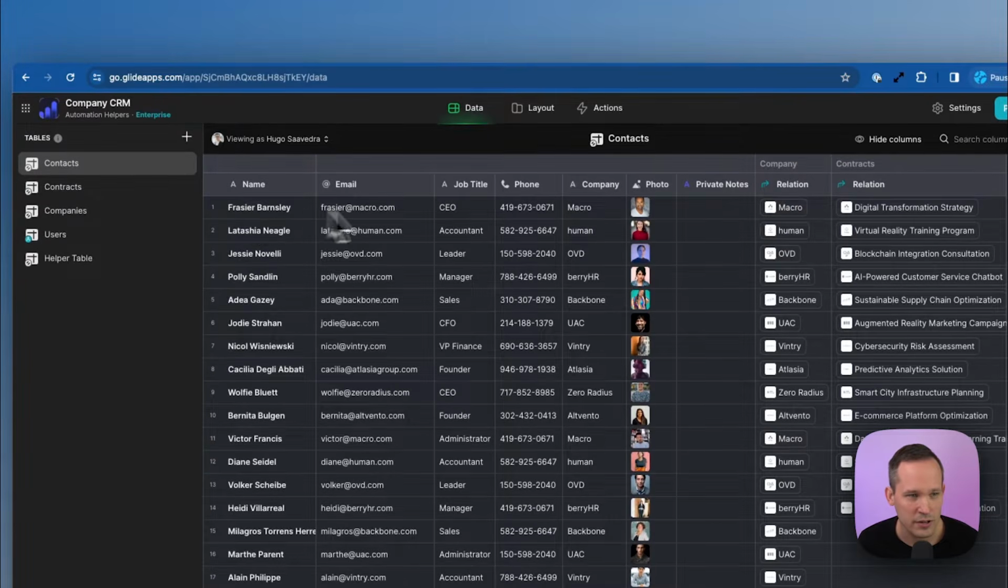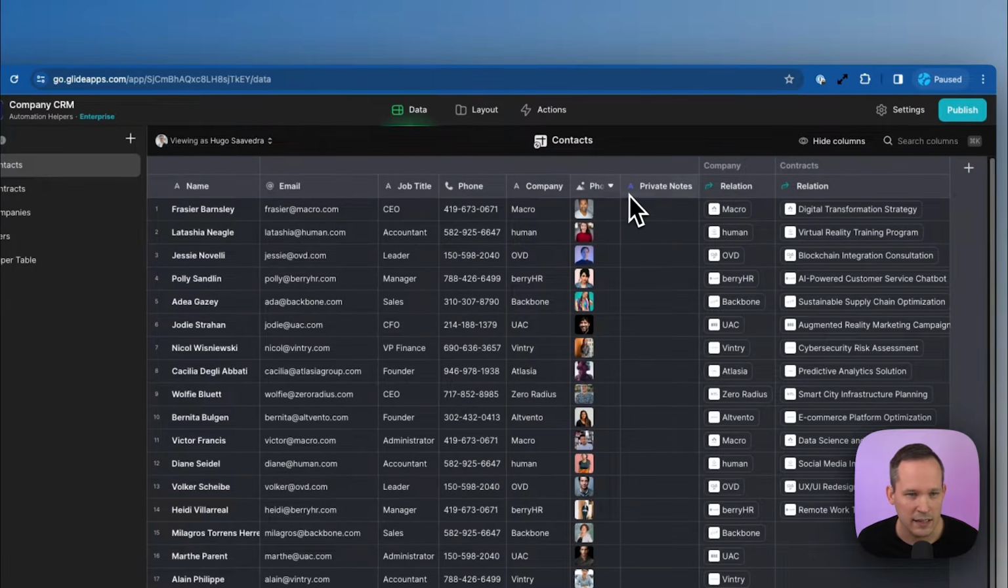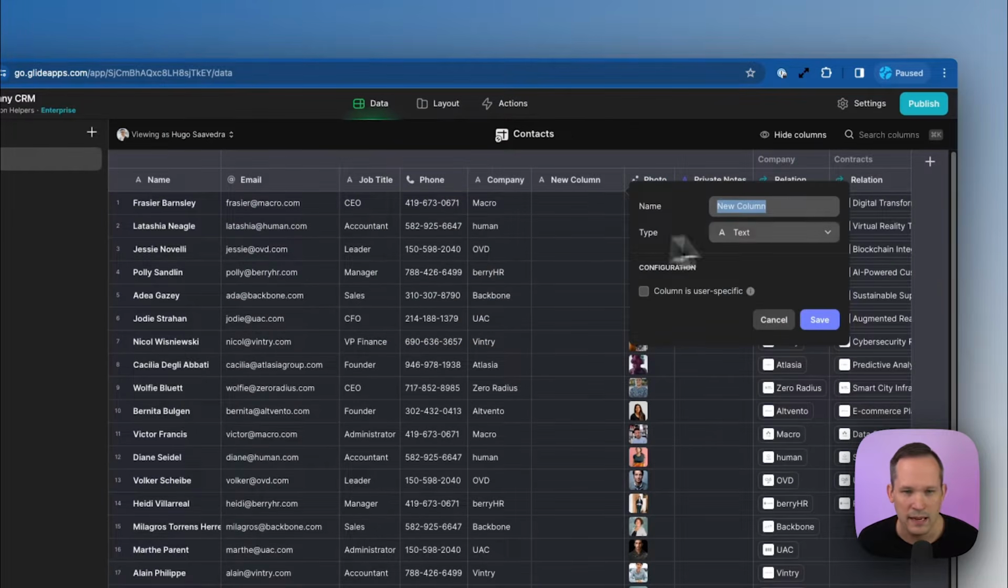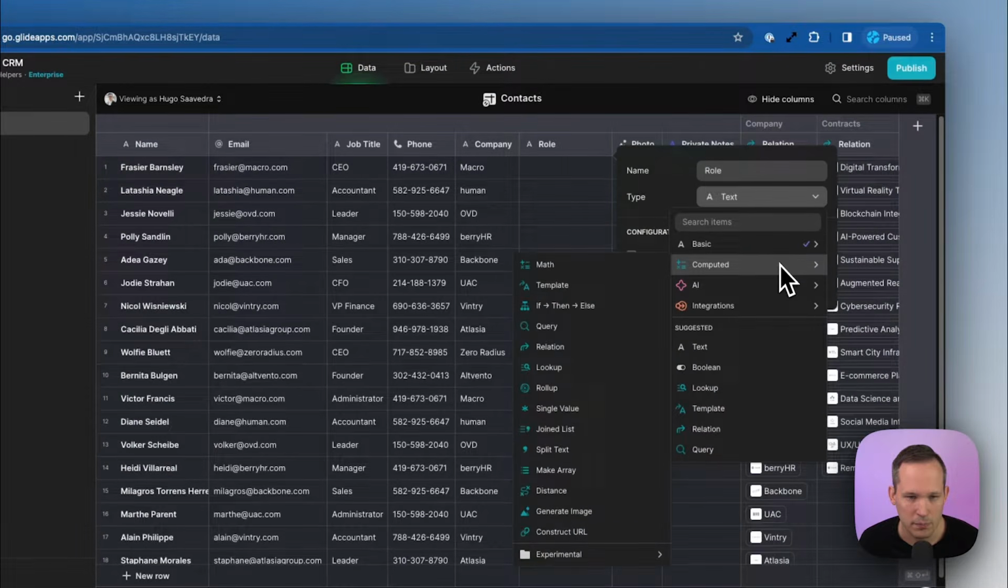For this first example, let's say on one of our pages, we wanted to display information about Fraser here, but instead of just having a job title column and then displaying the company, we want it to show up as the CEO at Macro, the company that he's at. So in this case, we'd add a new column, and maybe we'll do it next to the company here. This is going to be a good use case for a template. So maybe we'll call this role, and we'll choose here. This is going to be a computed column.